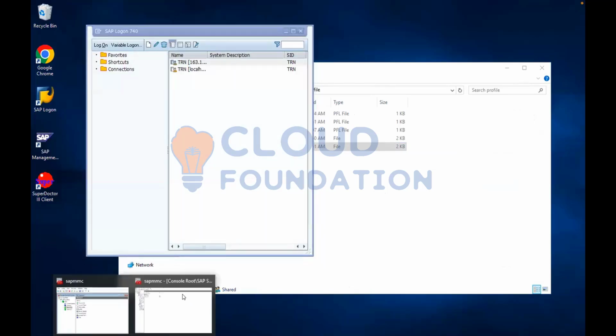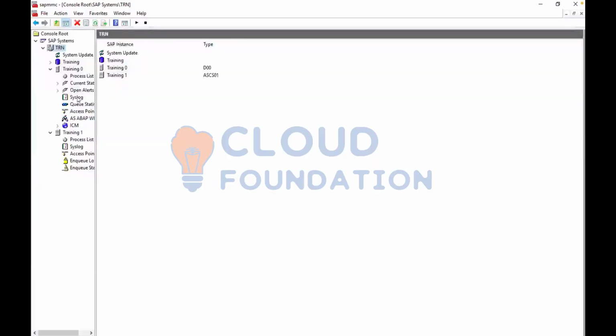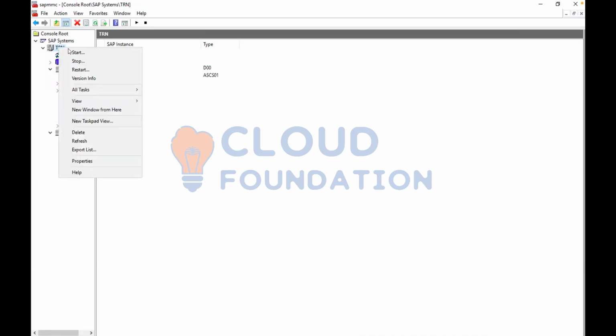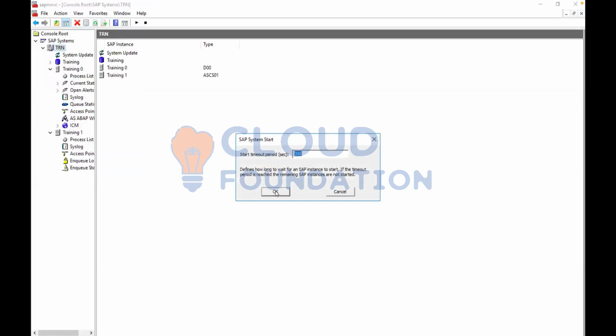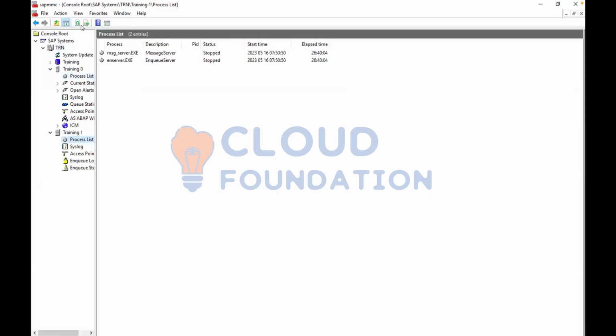So now we can see the status also here. It is grayed. Gray means it is not running. So now I'm going to start again. Start. Okay. It will take 2-3 minutes to start the SAP system.